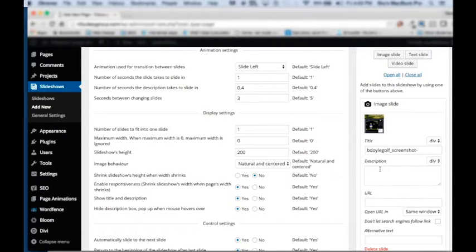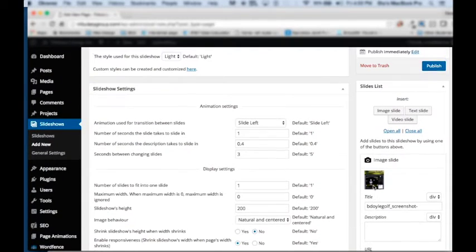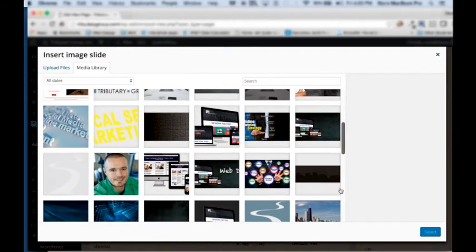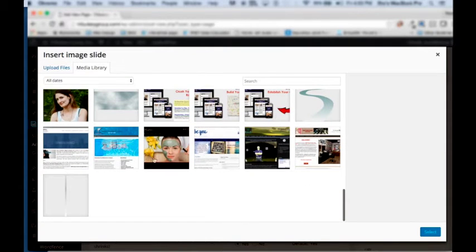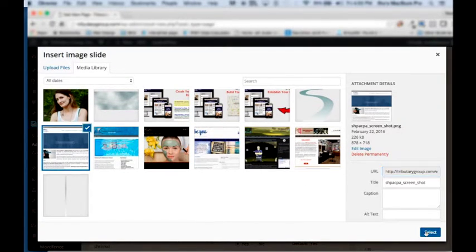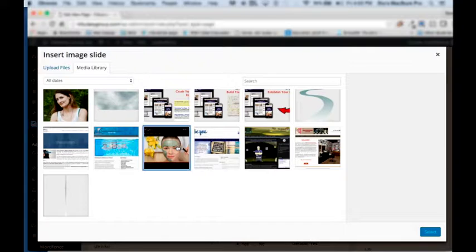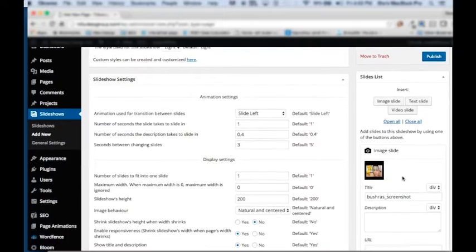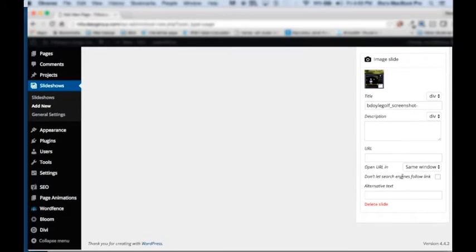Next, if you wanted to, you can actually add a click URL to his website, but for now we're just going to leave that alone. We're going to put in a couple more slides quickly just so we can show you exactly how this system works. We're going to go ahead and select another website that we did, and here we go, and we're going to do one more. And let's choose this one here. Click OK. So now we have 3 different samples that will slide into the screen.